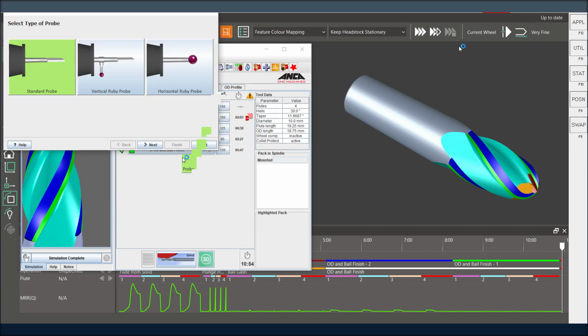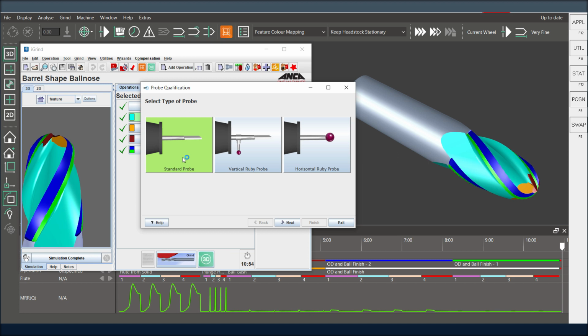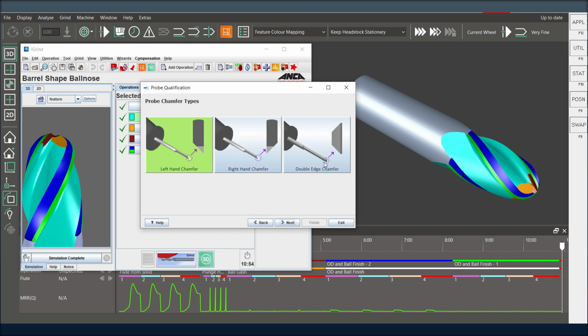So we have the standard probe, the vertical Ruby probe, the horizontal Ruby probe. In the standard probe alone, we have different types. We have the left hand, the right hand, and the double edge.